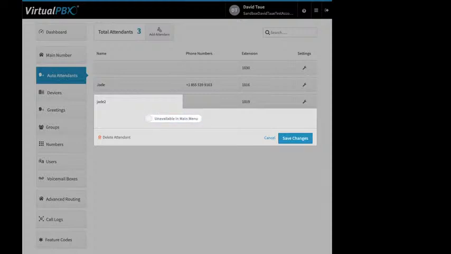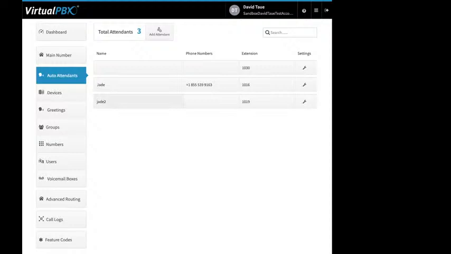If you click on it, it'll flip it back. It'll flip it to say unavailable in main menu, right? Click it again. So when it's unavailable in main menu, it's a standalone, right? You can only get to it from a phone number, or if a staff member transfers to the extension number, right? If you put available in main menu, this can now be a main menu option, under say this Jade attendant or even under my main number.